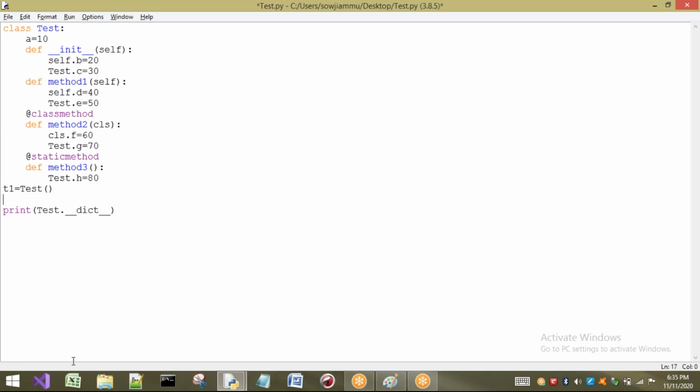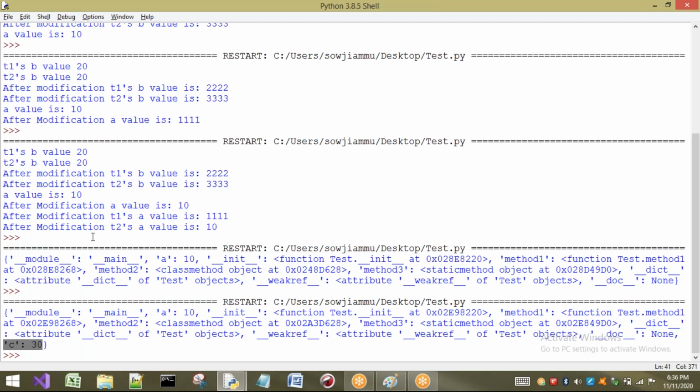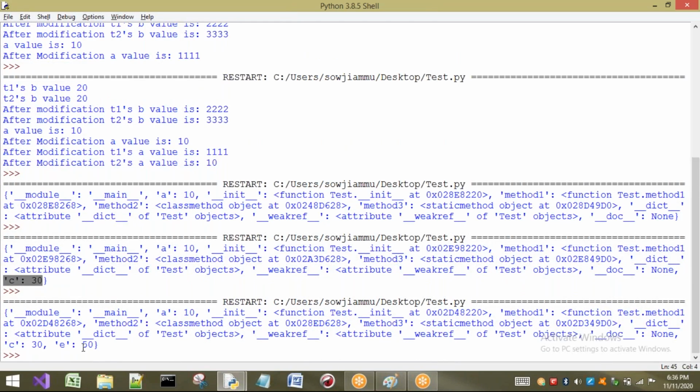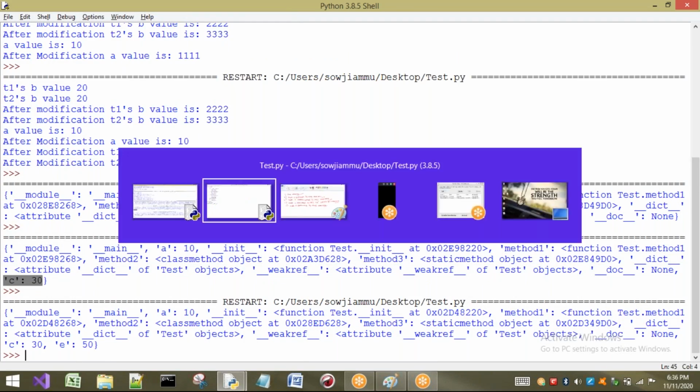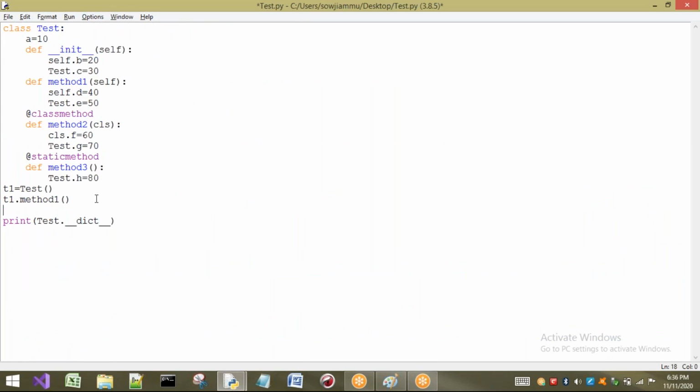After this, I want to call which method? First, I want to call method 1: t1.method1. Now what happens here? If I call method 1, this is an instance variable, and I don't want to talk about this. I want to talk only about E. E will be created. That means A is created, and because of this constructor, C is created. Because of this method calling, E is going to be created. Observe now. So E is also created here. Okay.